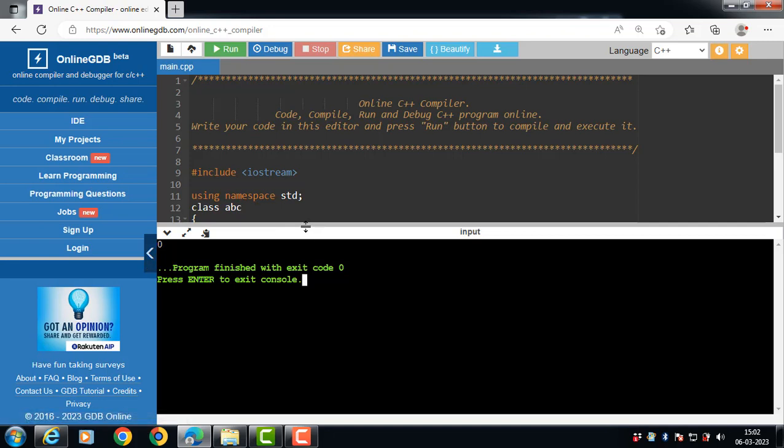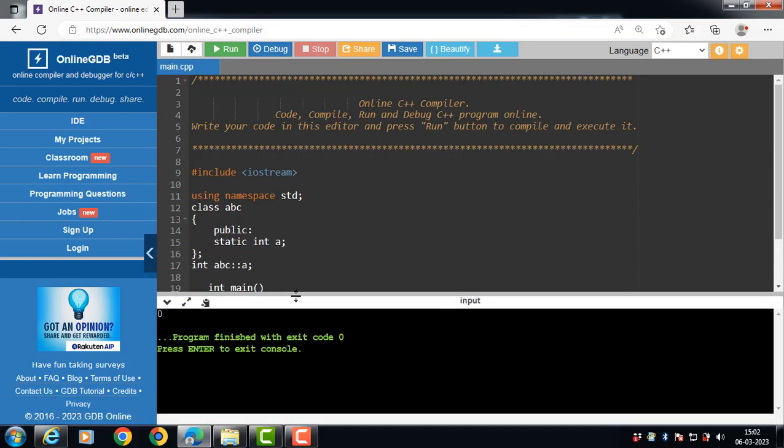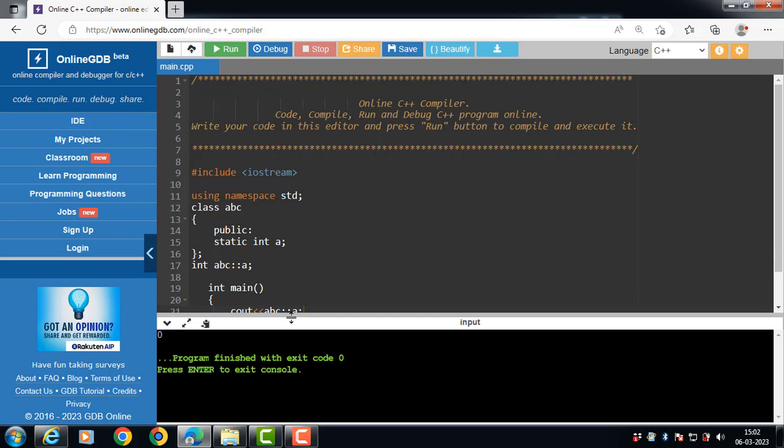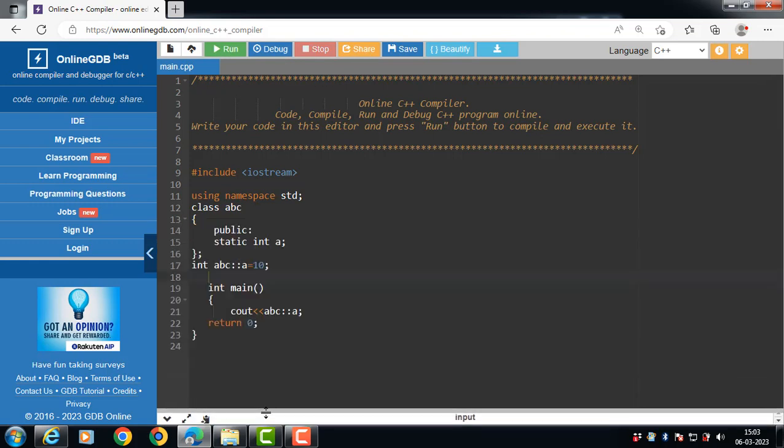Zero is the output. The default value of a static data member is zero. A static member is always initialized with zero automatically. If you want to change the value, then with the equal to operator, assign the value to the static member. Run this code, and 10 is the output now.